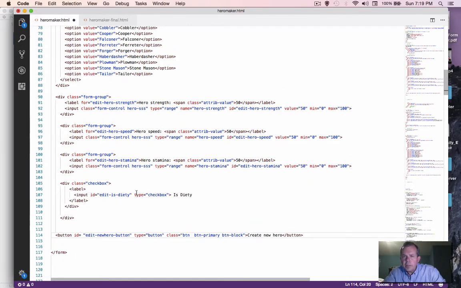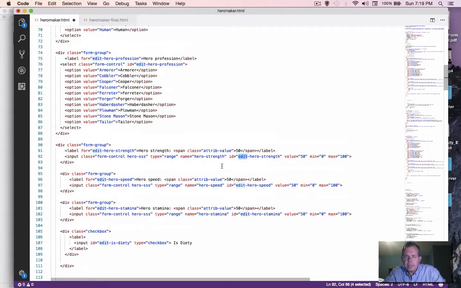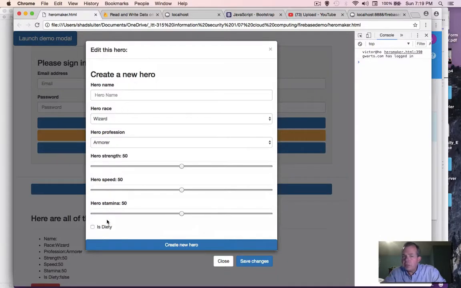Okay, so double check your work. Make sure you got edit listed wherever there used to be just the ID. Got edit as a prefix. So when we run this, it still looks the same. However, the button ID is different from the listener that we've programmed earlier. So that's a good stopping point right now.